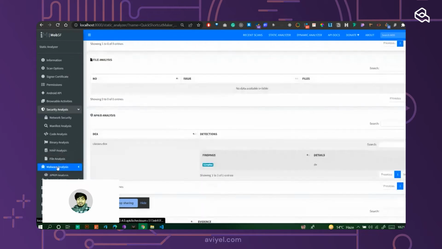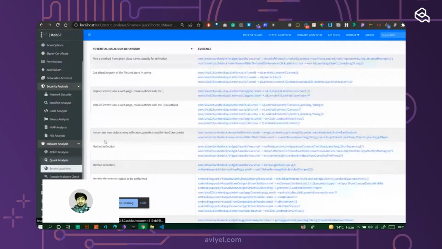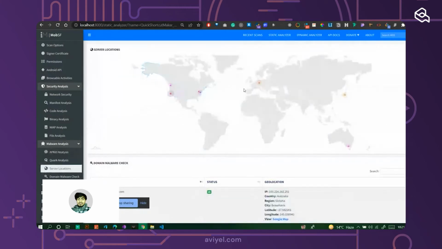Now malware analysis. Inside there is an APKiD analysis, Quark analysis, server location, and the domain malware check. So APKiD analysis will give you a solid understanding of the application from the code perspective. And the server location will provide you a beautiful looking map UI, where you can actually see where the server is currently running. It will plot everything for you.